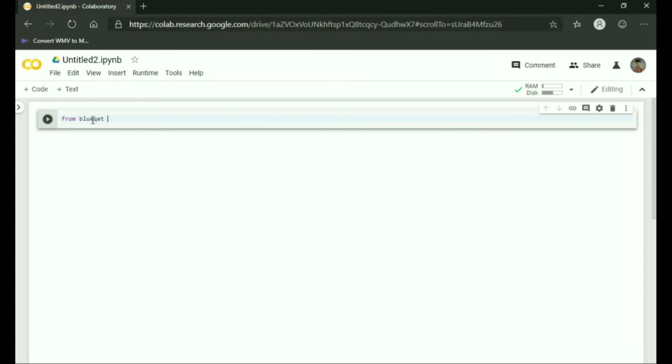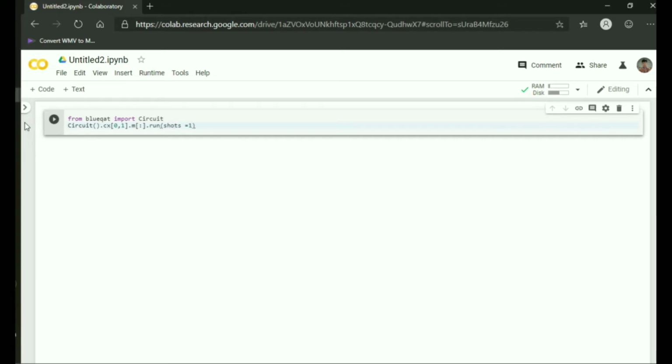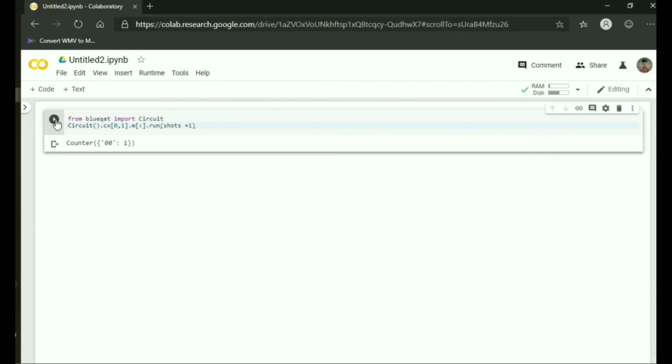Let us confirm this by trying it in Google Colab. First import Blueqat using the code that is shown, and then we need to put the CX gate. We put the CX gate by typing the code that was shown earlier. And then run the code by clicking on the play button. As you can see, the output is 00.